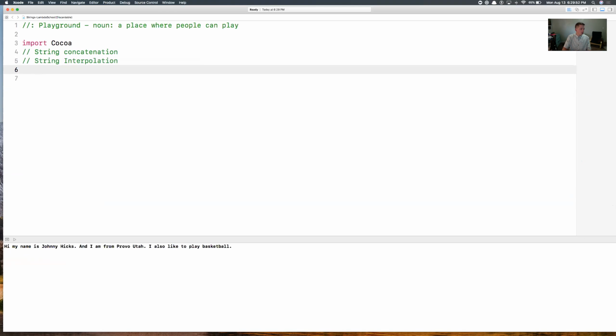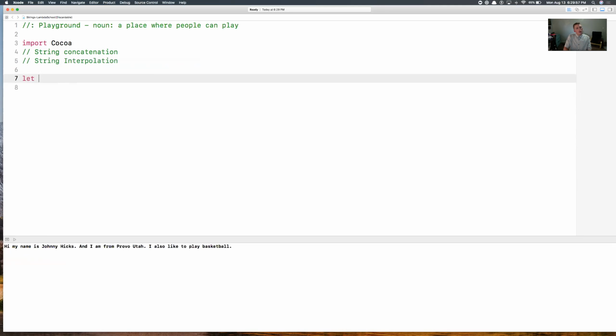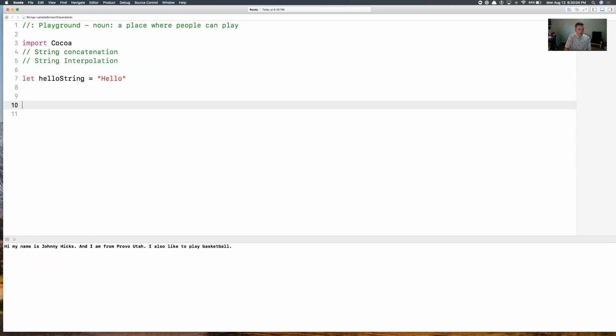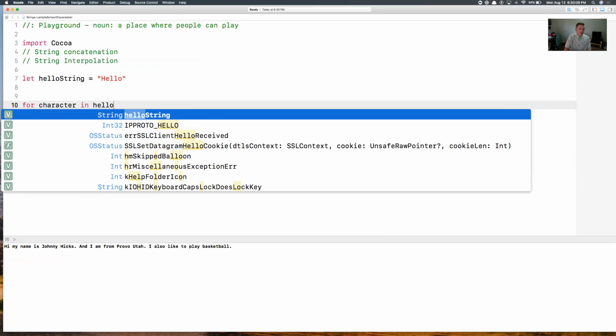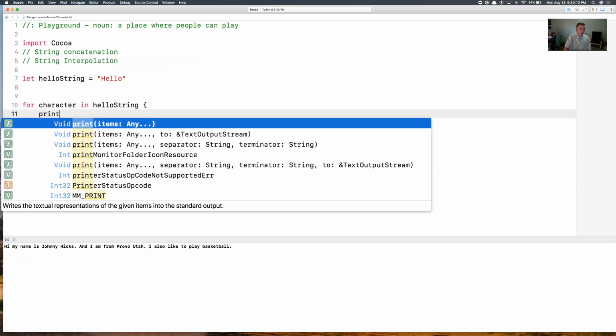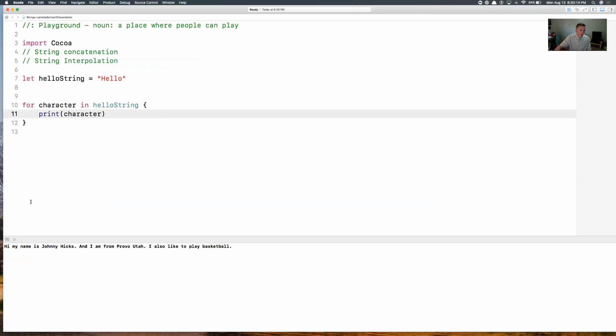So if I wanted to do something like this, let's say, let hello string equal hello, okay? And then I can use a for loop and say for character in hello string, print out my character, okay? So what would we expect? Well, if we run this, we'll see that we get HELLO all printed on new lines, right? So these for loops actually have this ability to go through each character in a string, okay?